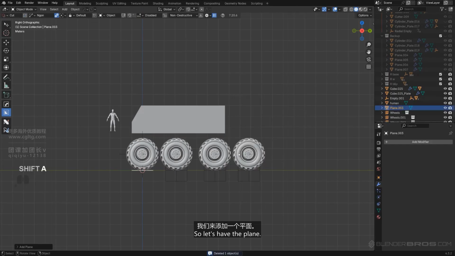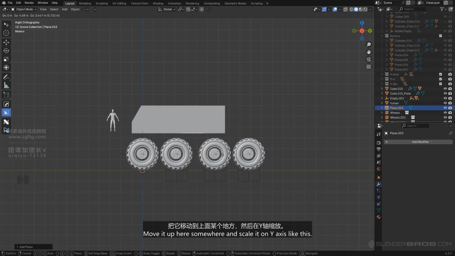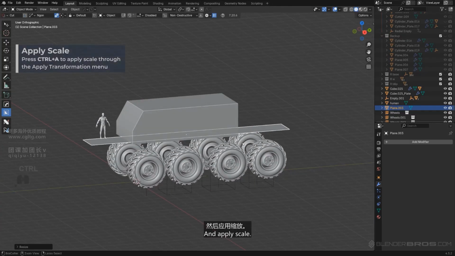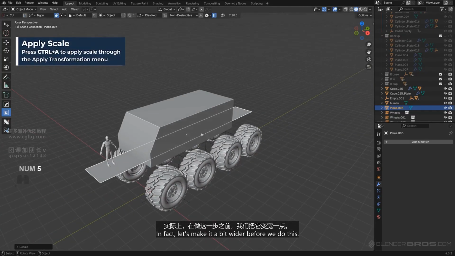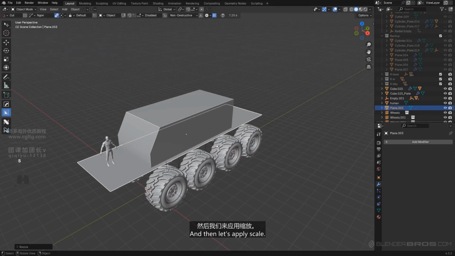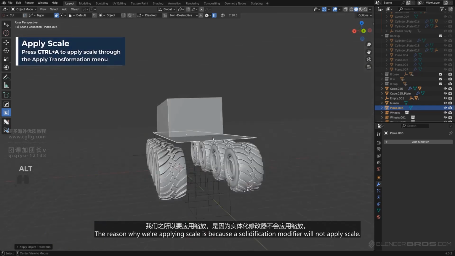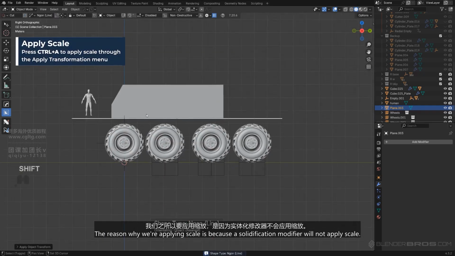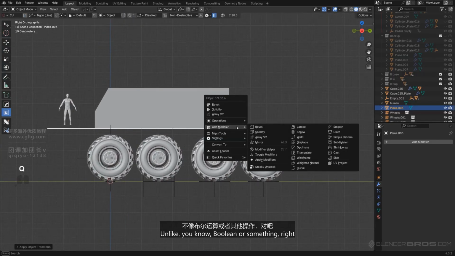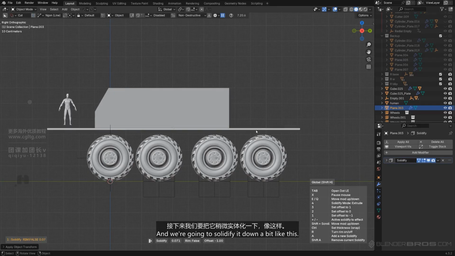Okay, so now let's add the plane. So let's add the plane, move it up here somewhere, and scale it on y-axis like this. So you can make it longer, doesn't matter. And apply scale, okay, this is important. In fact, let's make it a bit wider before we do this, okay? And then let's apply scale. Control A, apply scale. The reason why we're applying scale is because solidification modifier will not apply scale, unlike Boolean or something, right? And we're gonna solidify it down a bit like this, okay?